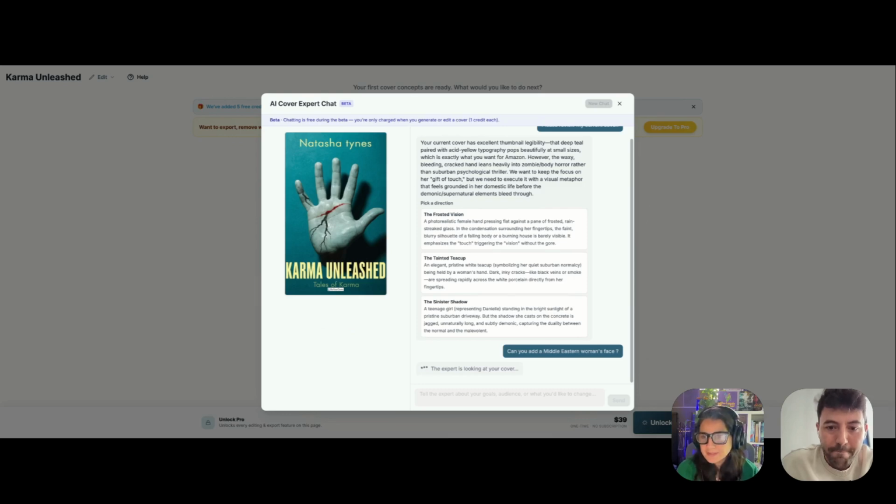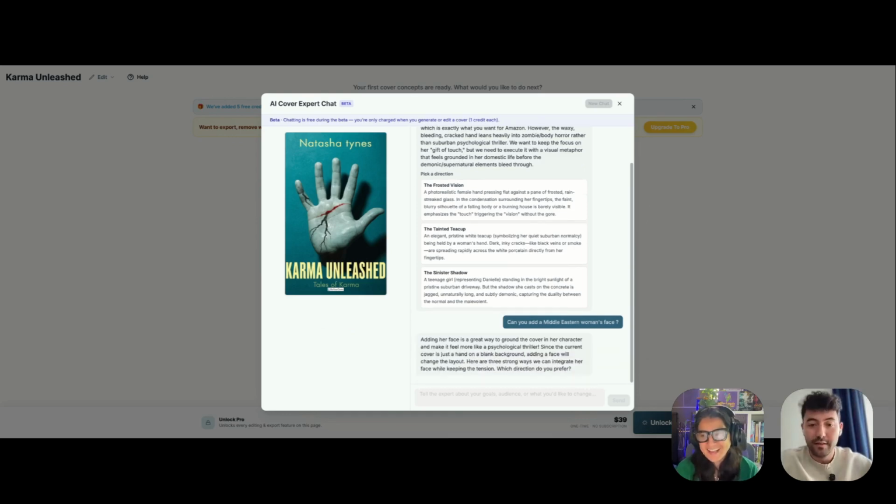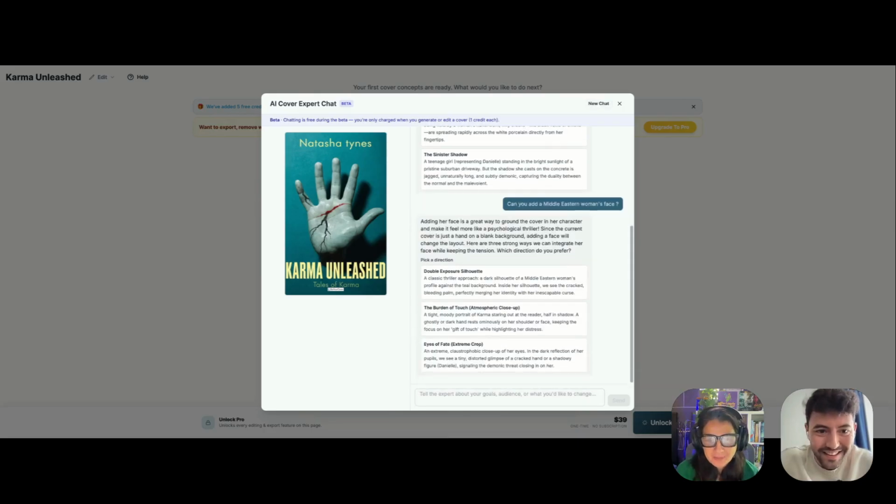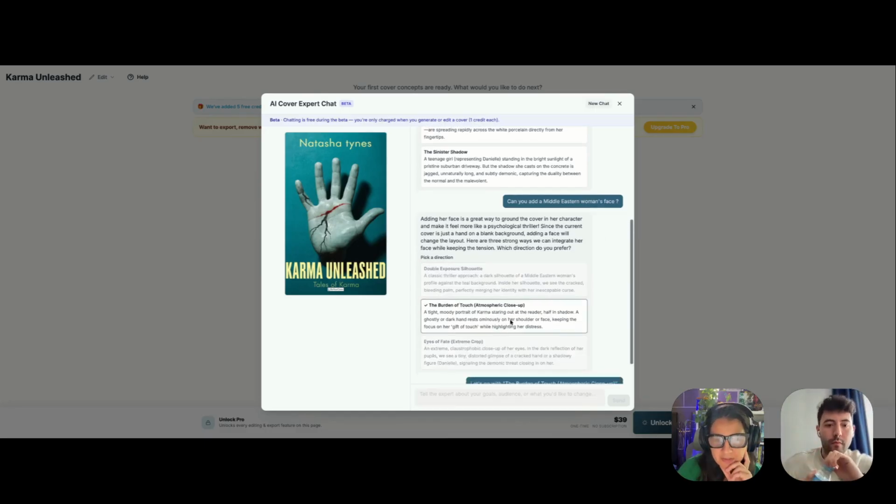I'm putting you under the test here, Pablo. Yeah, no problem. I'm a journalist by training, so I have to do this. Okay, a great way to cover. All right, double exposure silhouette, the burden of touch, eyes. Okay, let me do this one.